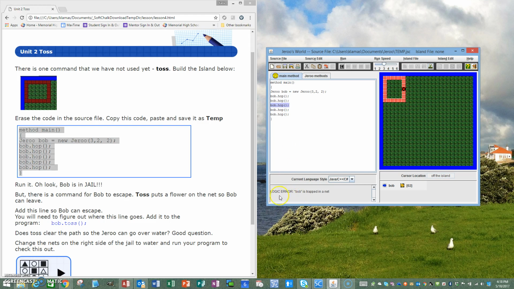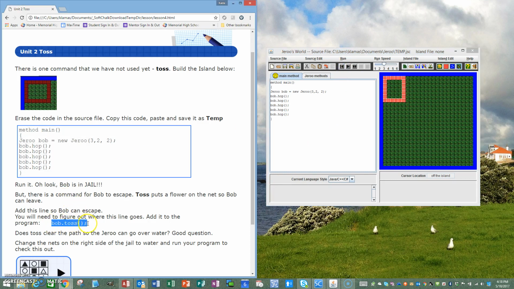Okay, so we get a logic error. Logic errors mean that there's nothing syntactically wrong with your code. It's just that it doesn't work properly. So our Bob is hopping into a net, which nets are dangerous for our Giroux. So now we're going to rewind this, and we are going to take this bob.toss.